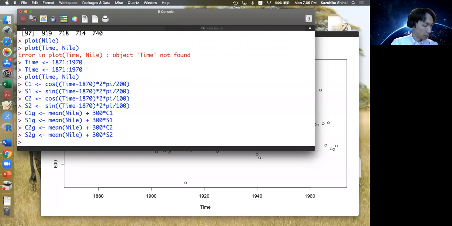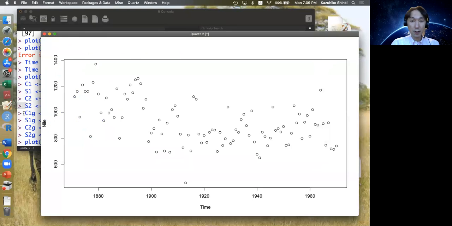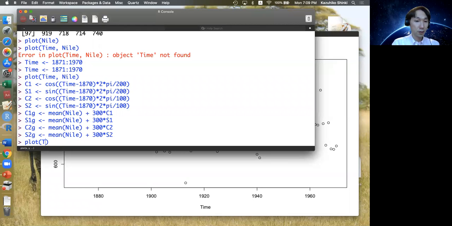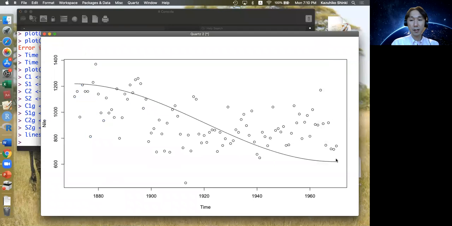Okay, so basically we prepare the cosine and sine curves. And yeah, this is the graph, and we can overlay these four lines. For example, lines of C1G, the x coordinate is time, and C1G with color 1. Okay, so now we have this. This is the cosine curve with the period of 200. This is just half of the period. So if we go here, after 100 years it goes back to the original level of around 1,200.